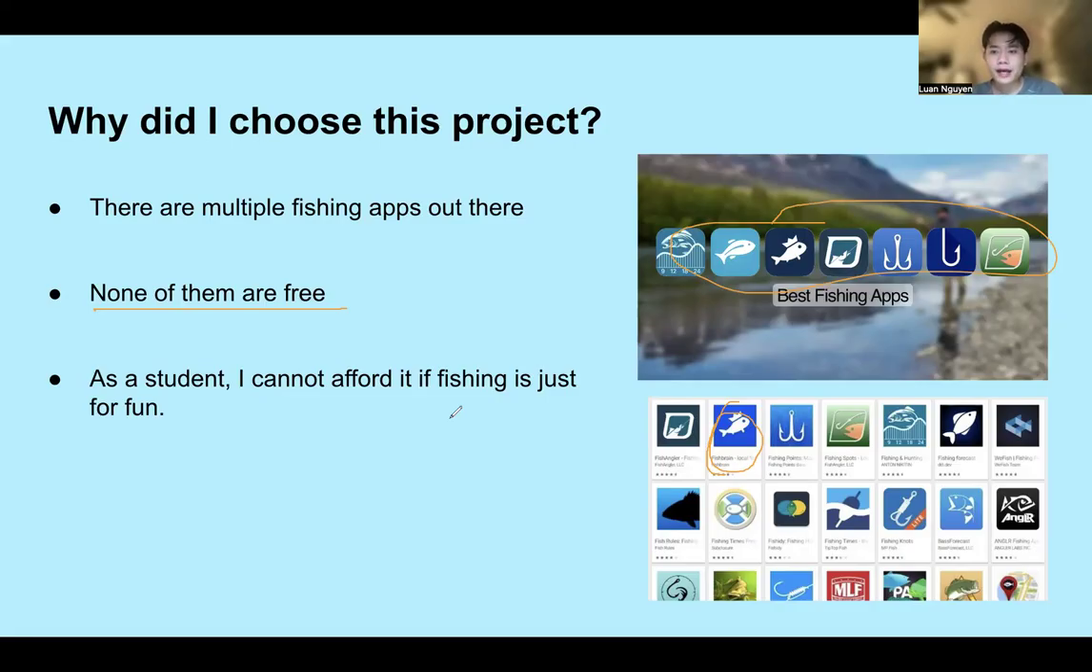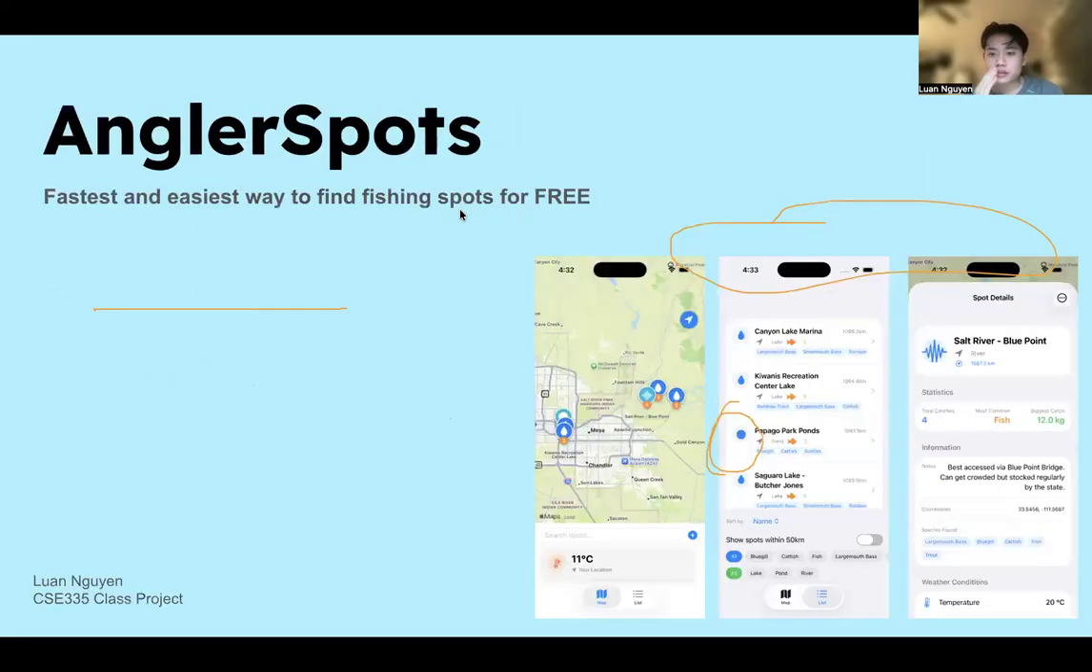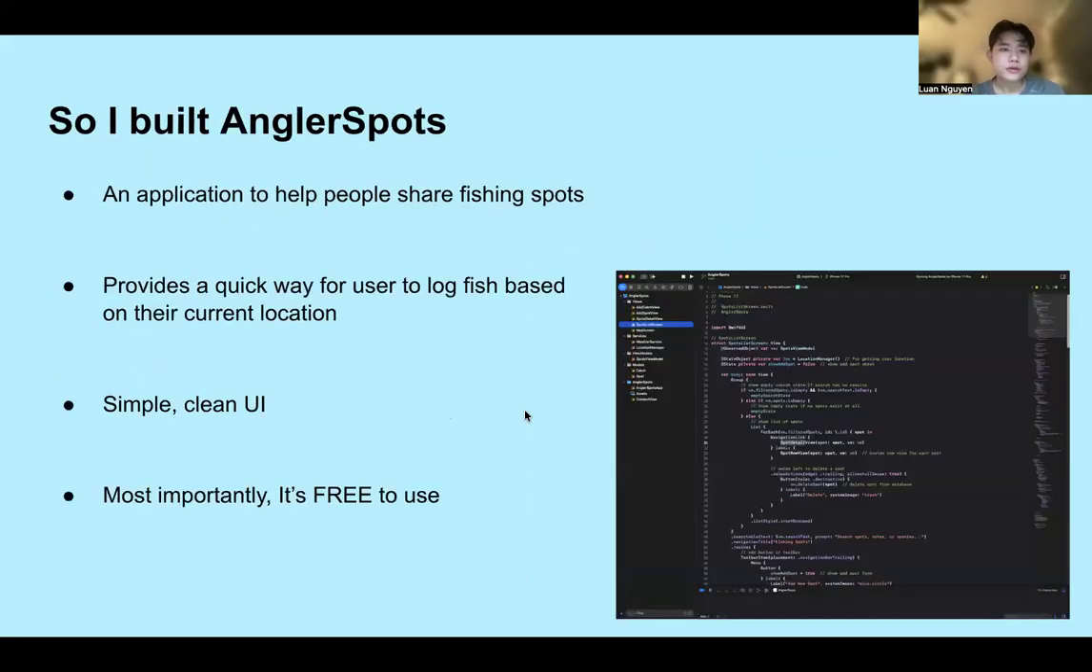So I have decided to make Angler Spot. Angler Spot is free, and Swift is a great choice for it because it's a mobile app, and I use an iPhone as well. It's an application for people to share fishing spots, and I intentionally made it very simple to use, with a map feature, and it's free to use, so it's very nice to have.